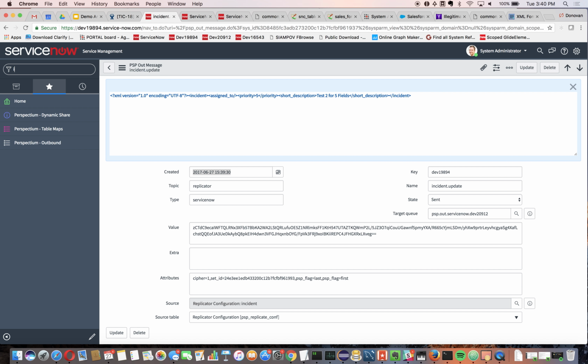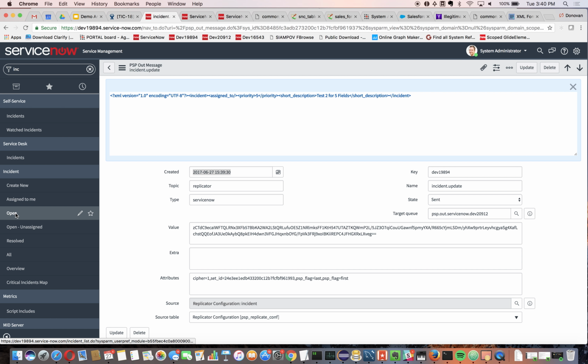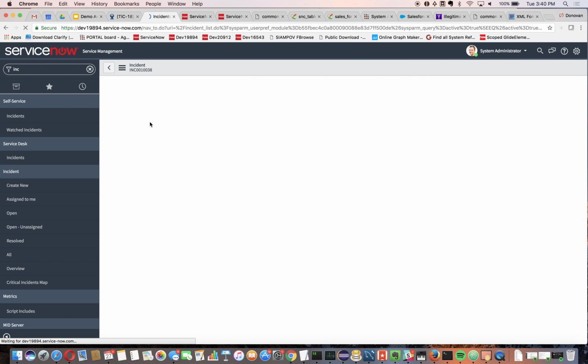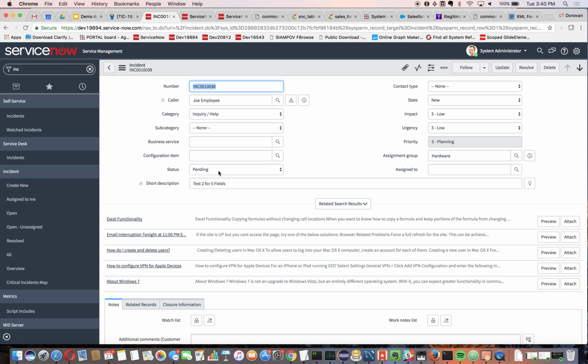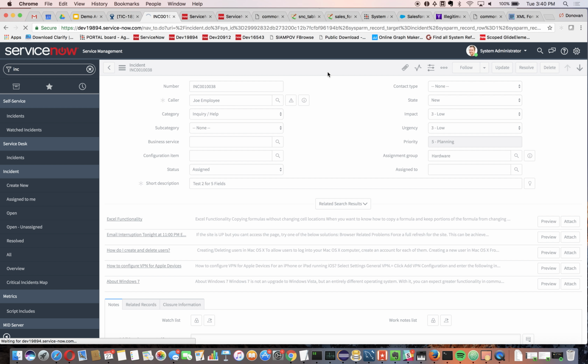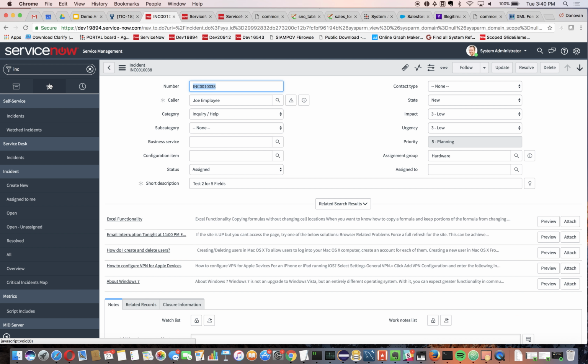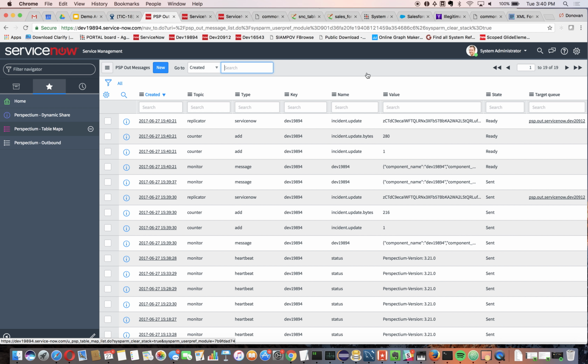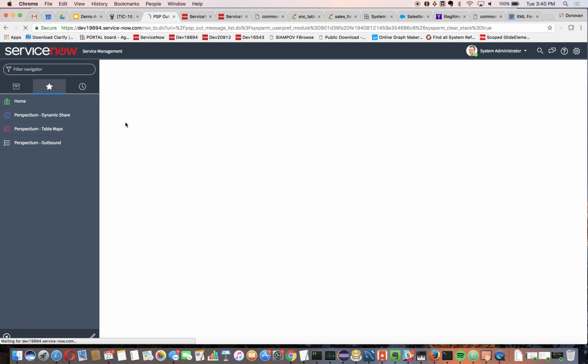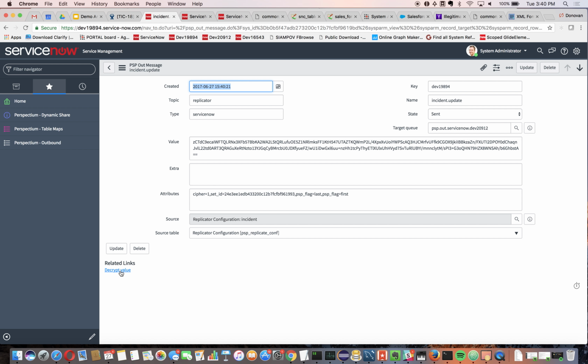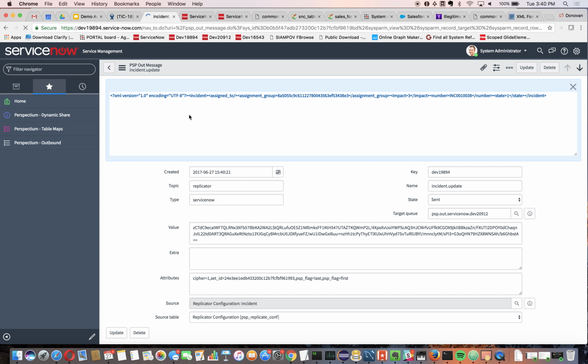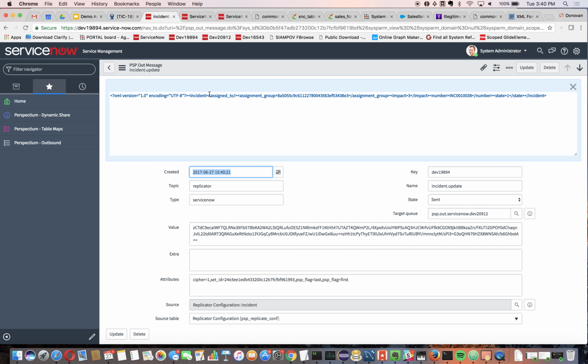So if I go back to my incidents and I update this same incident to assigned, and I save this, that's where I'll have another message that's updated, but this time I'm sharing 5 fields. So as I go to my outbound messages, I have a second update. I'll look at this second update and I'll decrypt this value in my outbound messages. And now you'll see I have 5 different fields that are going out: assigned to, assignment group, impact, number, and state. And those were those 5 fields that were reflected in my table maps.